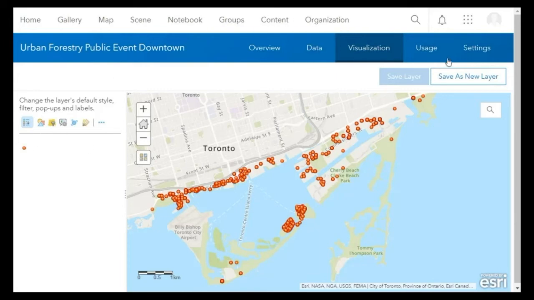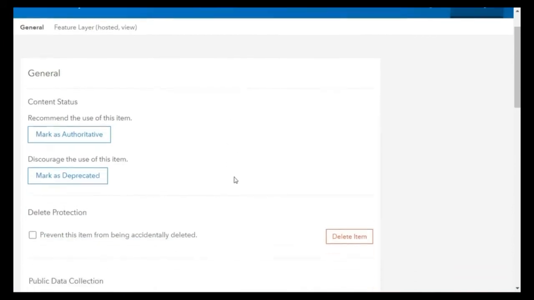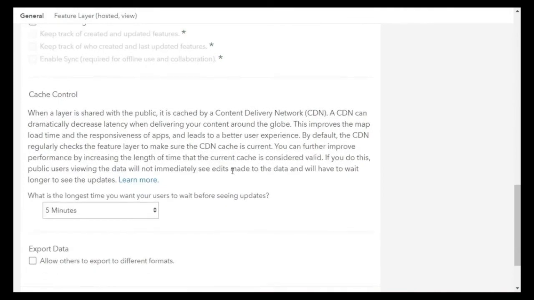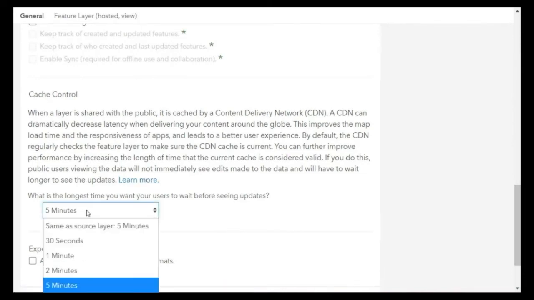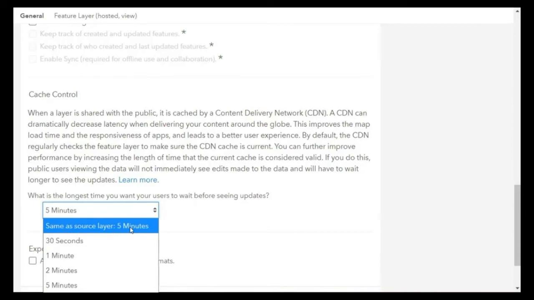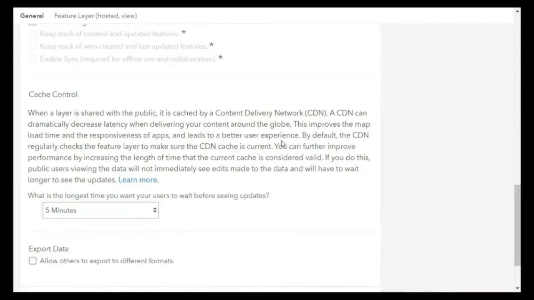And last but not least, I'm going to hop over to the settings page and just talk a little bit about this. So you can see that editing is not enabled. Jeremy talked a little bit about the cache control earlier. So here you can tune that cache control. I've got it set to 5 minutes, which is different from the default. By default, it's 30 seconds. And you can see right here that it's actually inheriting from the source. So by default, when you create a view layer and the parent has a cache control set, it inherits from the parent. And that's true of most properties of the view. So I can tweak that and tune that as needed.